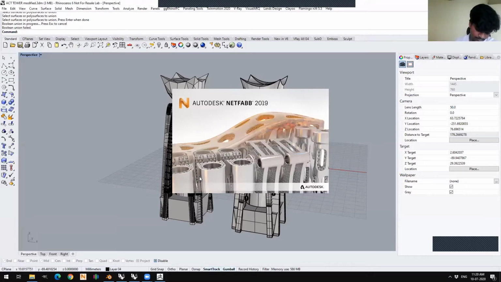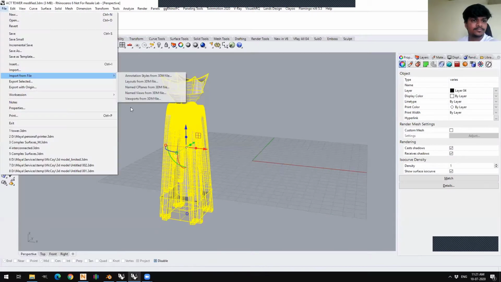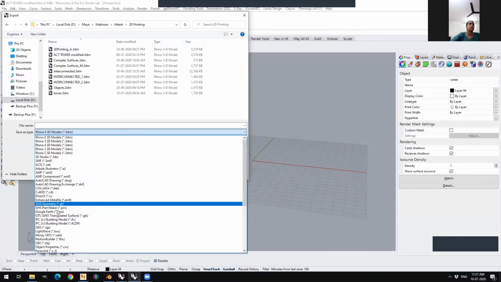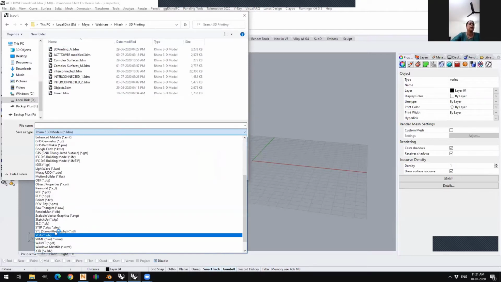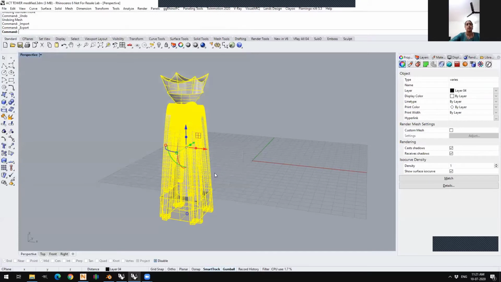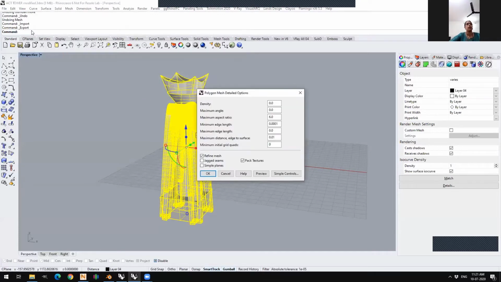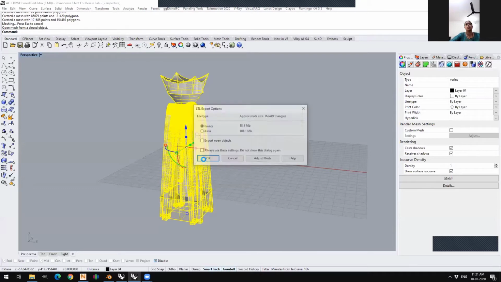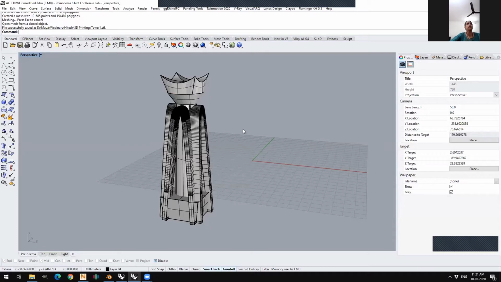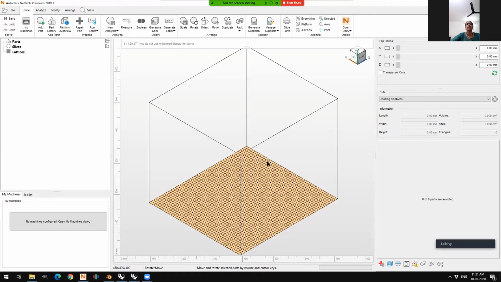Let's go to Netfab and I'll show it to you. Export selected. I'm saying make it an STL, stereolithography. Let's call it Tower 1. It'll ask me, do I want to export? I'm saying yes. And now let's import it, or open it up, in Netfab. You'll see that it is saying there is an issue out here.